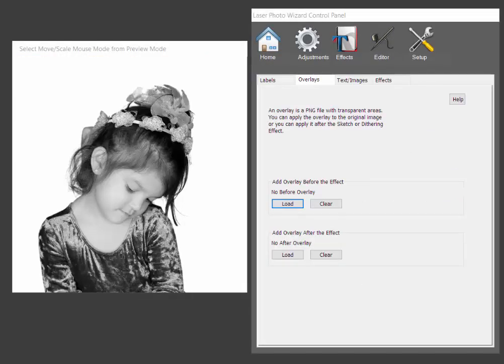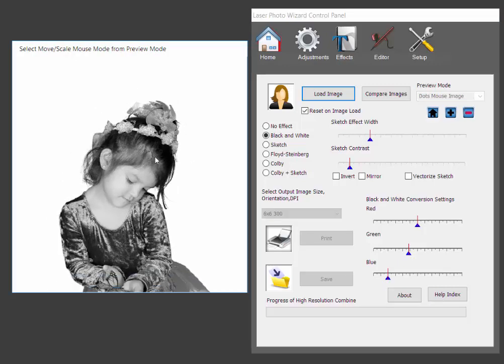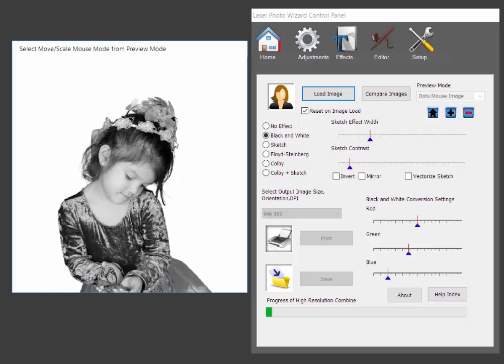Okay, so now we're going to try something a little more difficult. We're going to create a square ornament. So what I did is I selected 6x6 300 as the image size, and I loaded the little girl. Sorry, I did this in the background. I had a couple of files missing I needed to go get. But anyways, here we go.